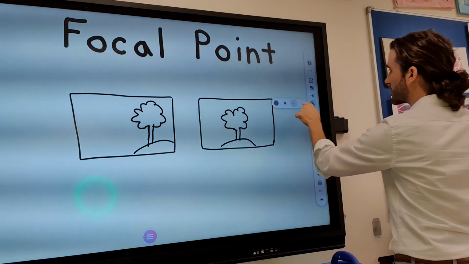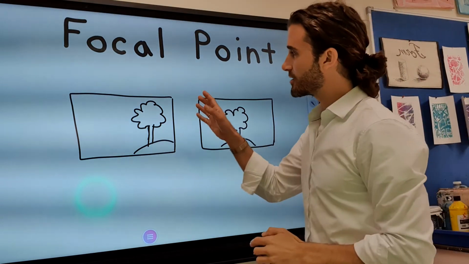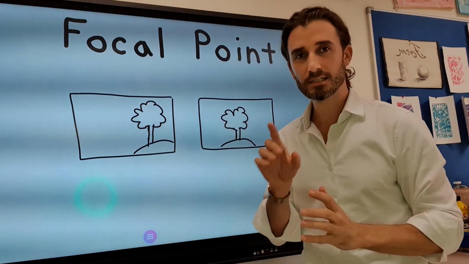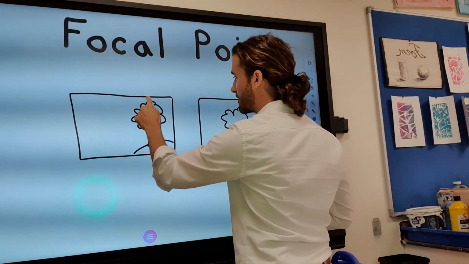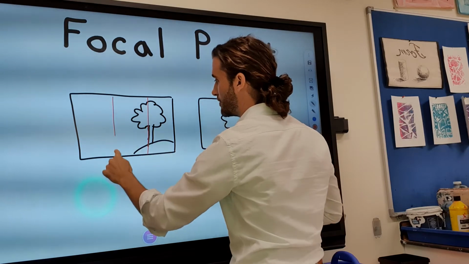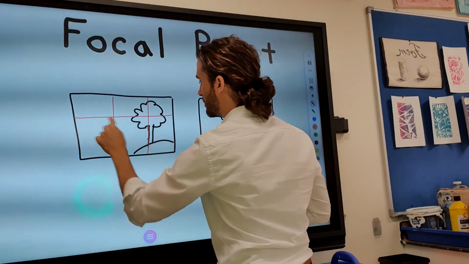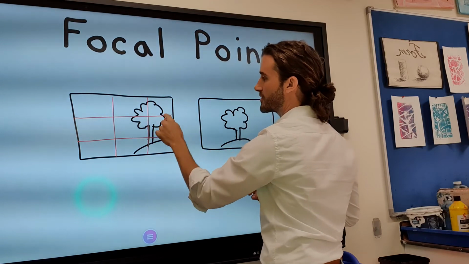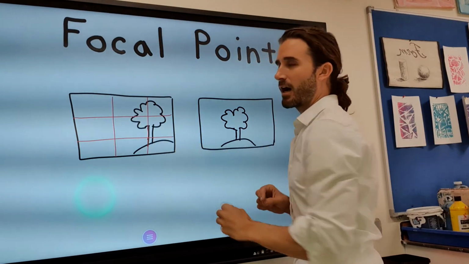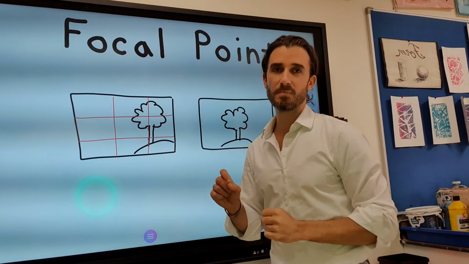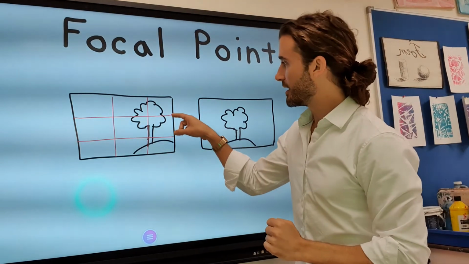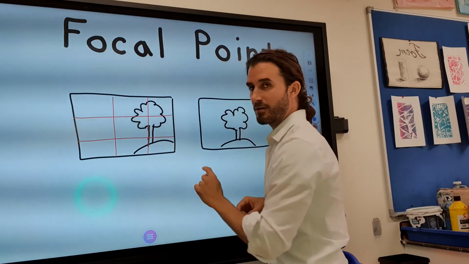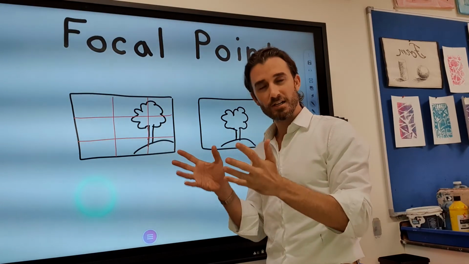In the rule of thirds, if you break your picture up into 9 equal boxes, you'll get something like this. You see? 1, 2, 3 across, 1, 2, 3 down, a total of 9 equal spaced, equal sized boxes. Now, here we see that there are 3 across and 3 down, the rule of thirds. That's why it's called the rule of thirds.